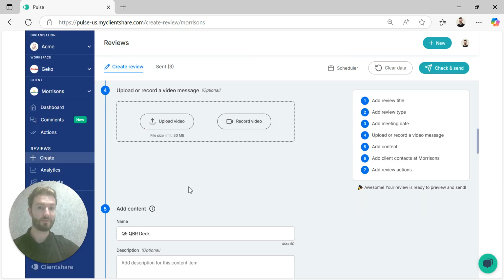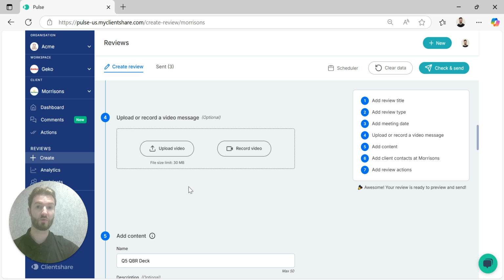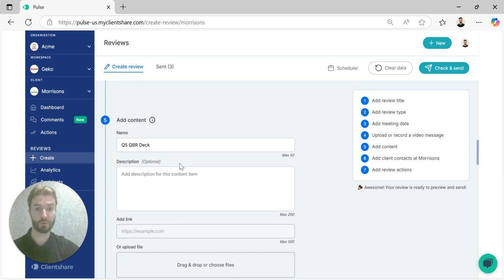This then brings us on to step 4, which is deciding if you want to record or add a video message. If you want to record a 30-second video, you can choose the record option, and that will allow you to record a video as part of the workflow. If you have a video saved offline that you want to upload, simply choose this upload video option, choose where your file is saved, and then upload that directly to the review.